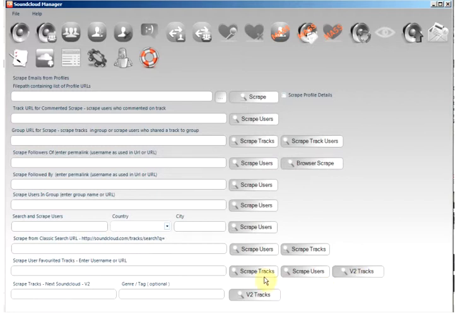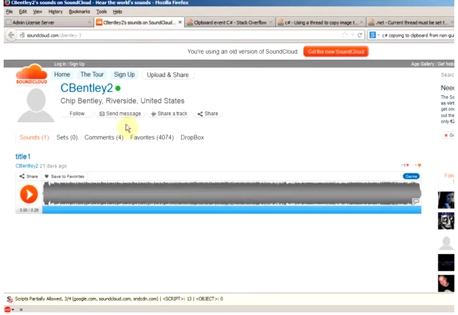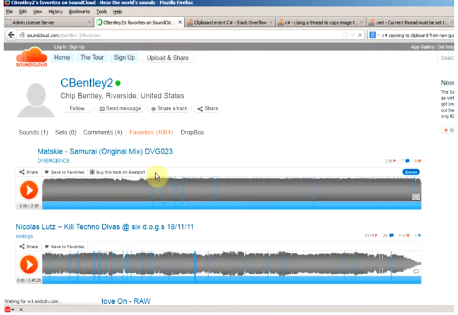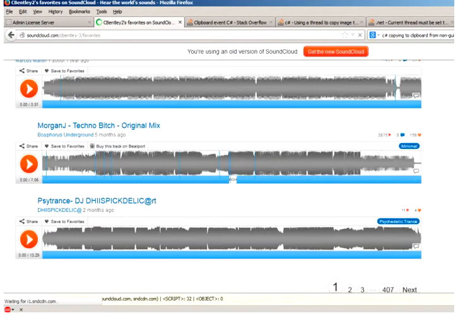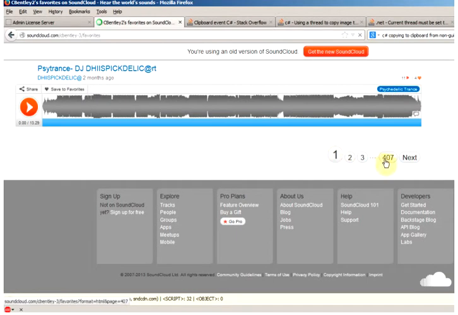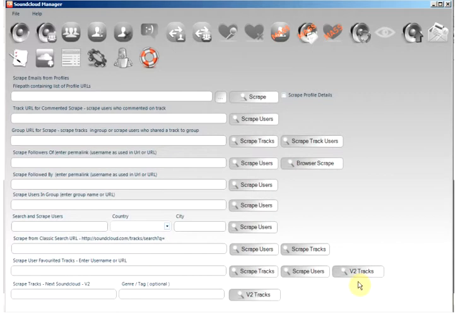Scrape tracks will use the classic Soundcloud website, which we can see here, and it will go to the favorites page and then step through all the paginated pages, as we can see here, all 407 of them. The v2 tracks or version 2 tracks button will use the next Soundcloud or version 2 Soundcloud website.